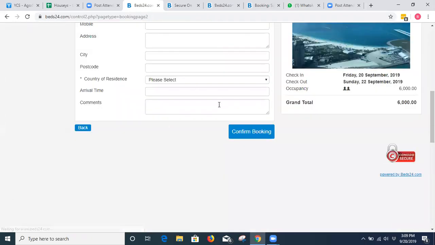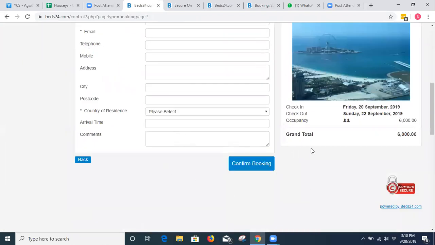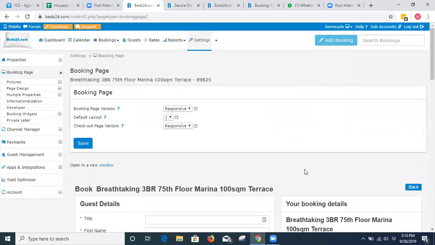So when they go to book, now here anyone can book. Once you give me the PayPal details, I will make sure that they send half the payment or 25% of the payment to your PayPal account. Okay.